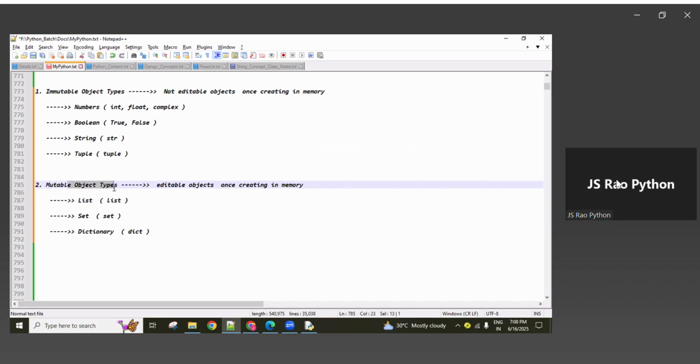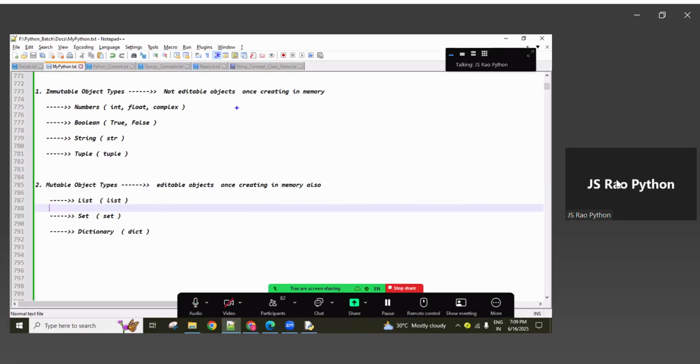And next, editable objects. Mutable object types are nothing but editable objects, even once created in memory. Simple points: immutable means not editable, not changeable once created in a memory allocation with some values. Mutable means once an object is created in a memory location with some values, in the future also we can make changes. It means we can add, we can remove, we can delete like that.